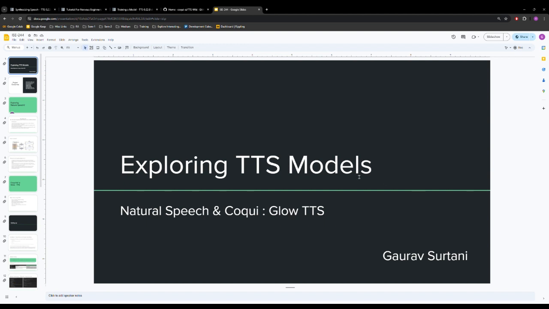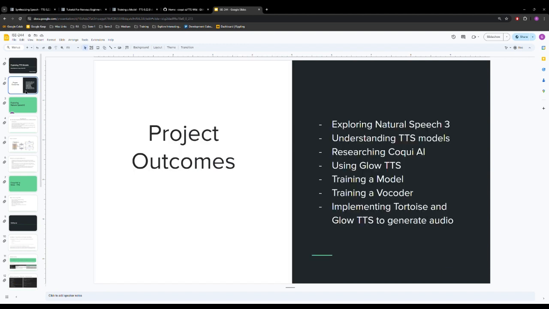I took a rather easy approach so as to go through implementing a TTS model locally. My main focus here would be using Glow TTS and Mozilla AI, or now recently renamed as Coqui AI. So I'm going to talk about the basic mechanism of TTS models, and what exactly Natural Speech 3 is trying to address in terms of speech characteristics like timbre, pitch, frequency, etc.